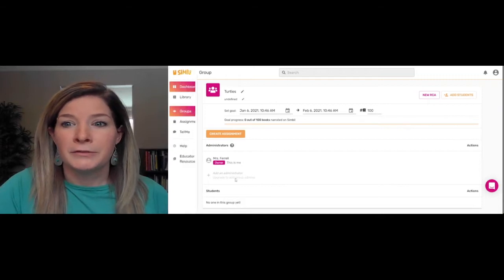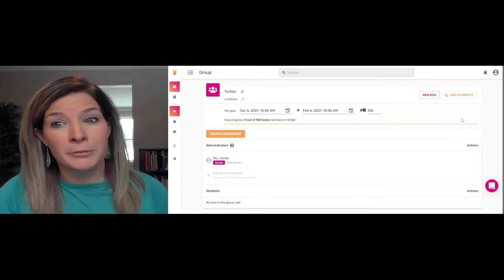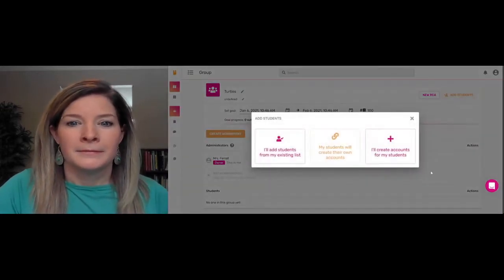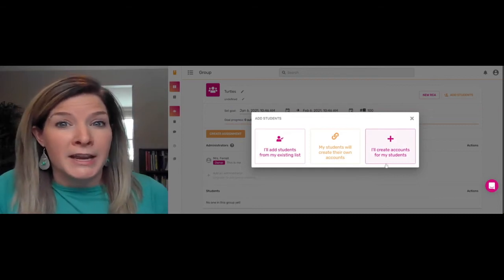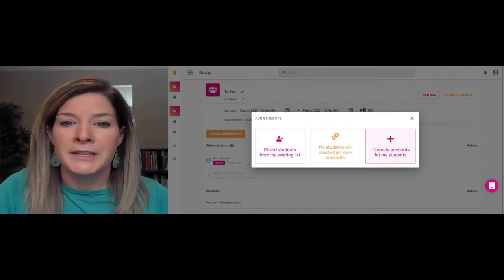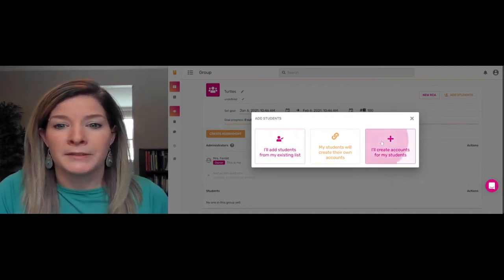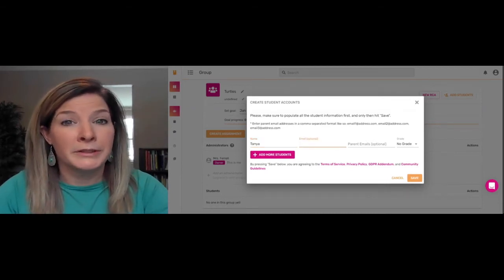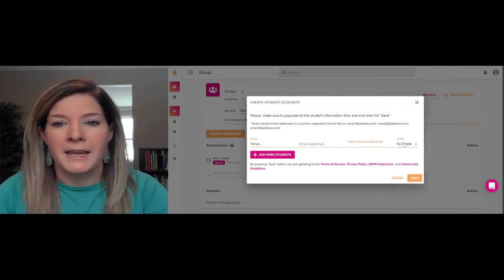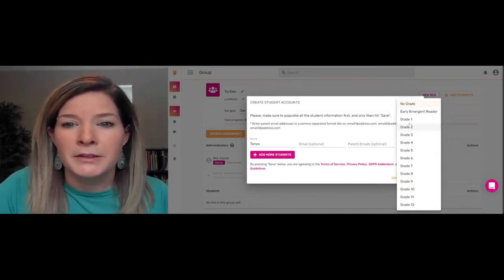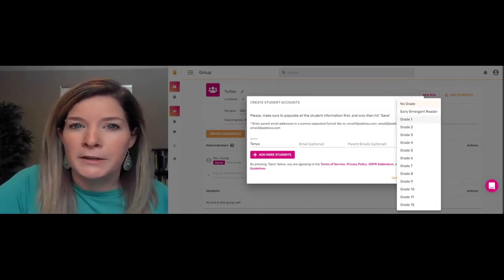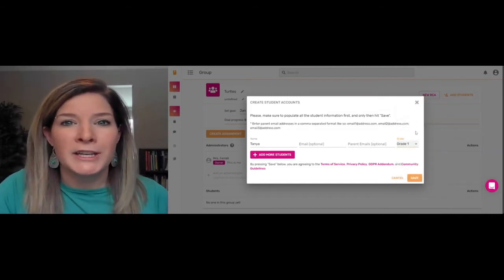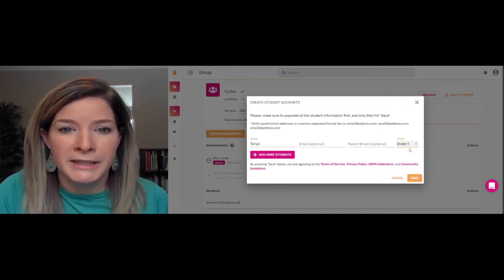So once you've created your group, you can then add students into that group. And you do this with the Add Students button on the upper right. If your students do not have Simbi accounts yet, you will use the I'll create accounts for my students button. So to do this, you enter a student's name, you enter their school email, their parents' email, and their grade level. I always use their reading grade level. So even if they're a grade 3 student, but they're reading at a grade 1, I would select grade 1 because Simbi will suggest books to them based on the grade level that you input here.